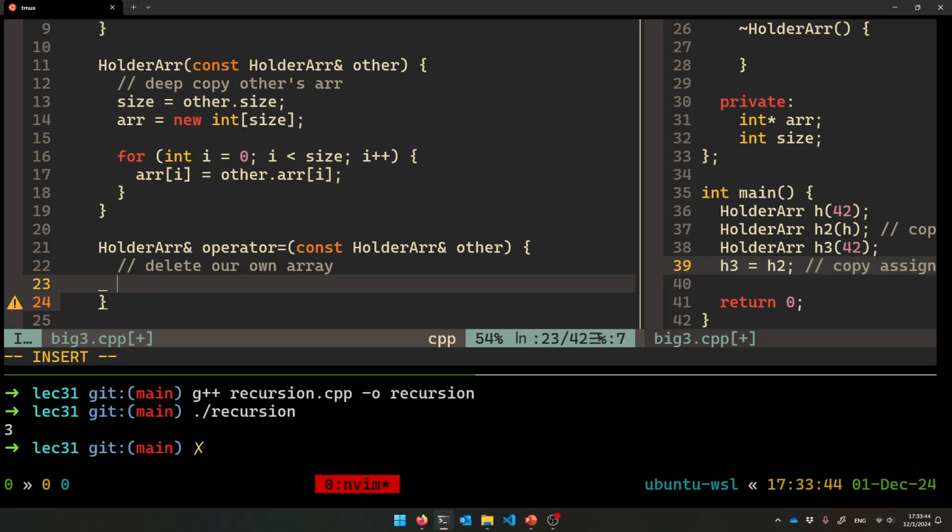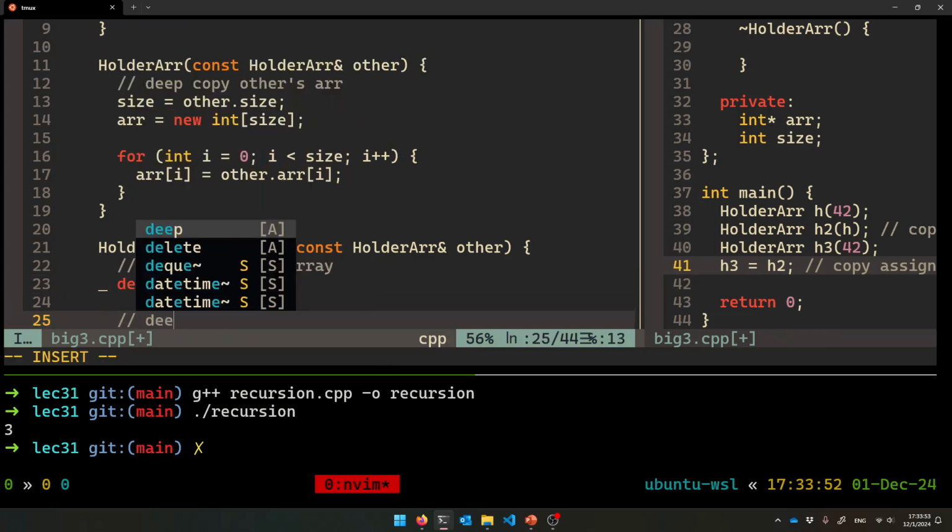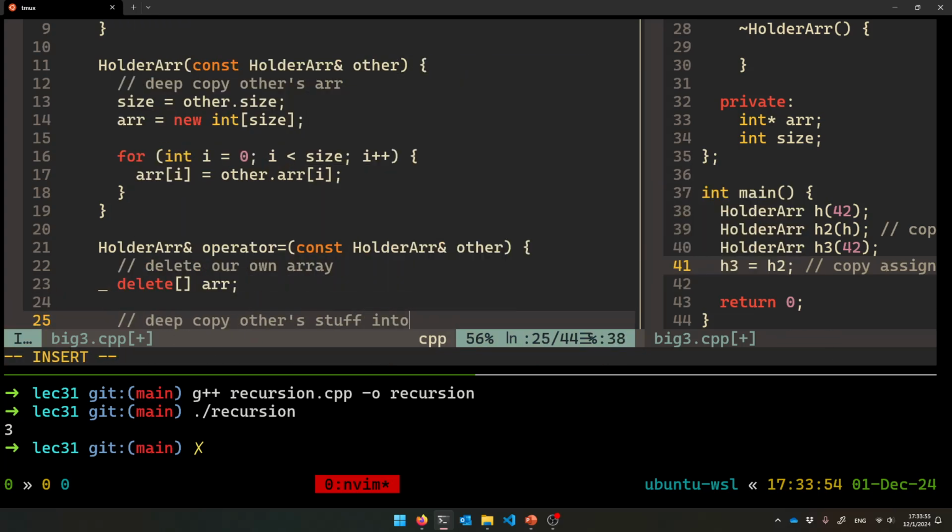And I'm doing this wrong right now. I've forgotten the self-assignment check. I'll get to that in a second. All right, delete bracket bracket R, that's the one thing on the heap, right? And now I want to deep copy other's stuff into ourselves.